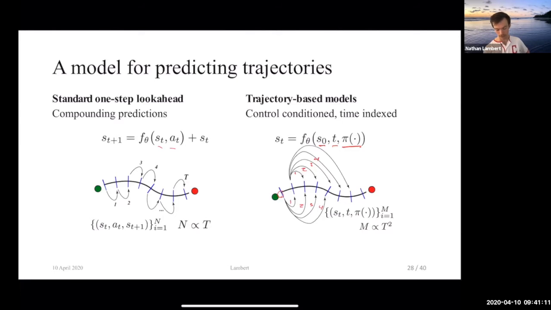And it turns out that we actually get a number of labeled training points for our neural network proportional to t squared. So for every trajectory that you get, every time step in your trajectory, you're getting a drastically larger number of points than we would for the standard one step look ahead predictions.